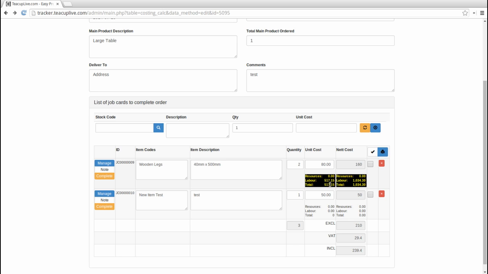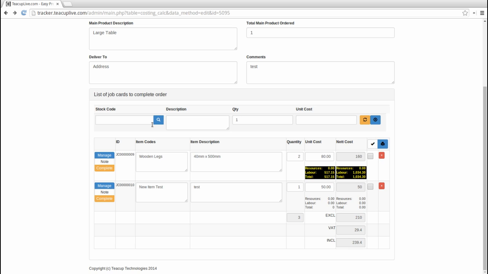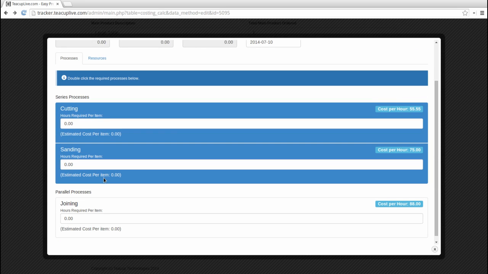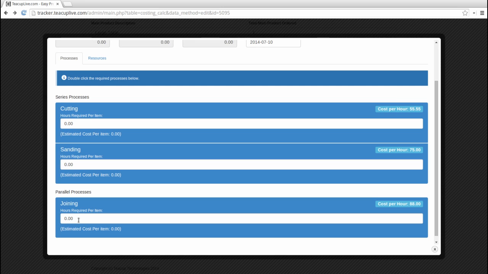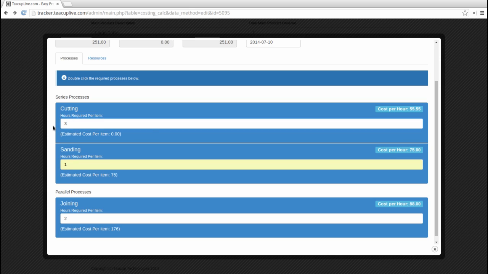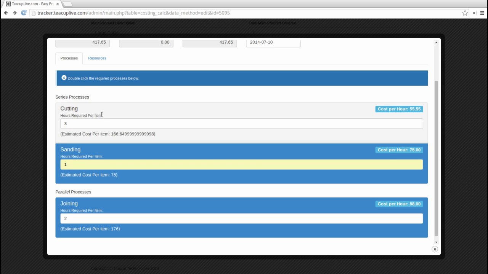Let's do another job card. Notice this job card does not have any processes selected. To select or use a process, simply double-click it. Let's look at the last one and update the required times. If you don't need to specify a specific process and would like to disable it, double-click it so that it is not blue.